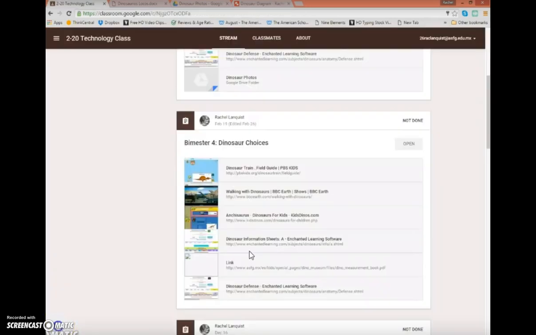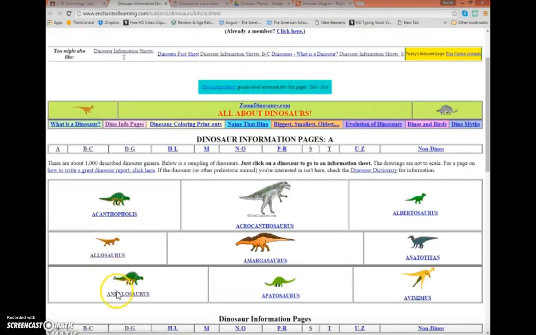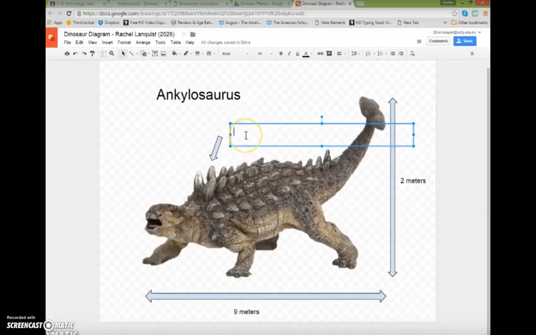A great place to look is inside the Enchanted Learning. Many dinosaurs, not all, have diagrams too. If they don't have a diagram, they do have an anatomy, special characteristics. So I want to make sure I have where it says armored plates. So if I go back to my diagram, I can make this say armored plates.